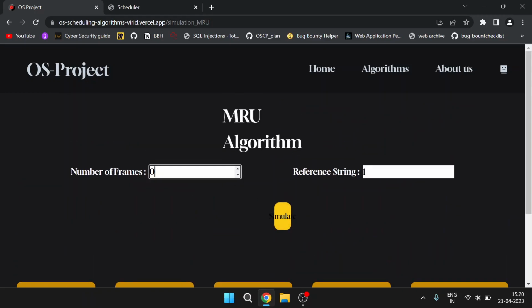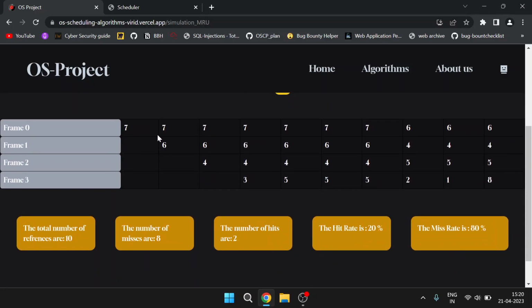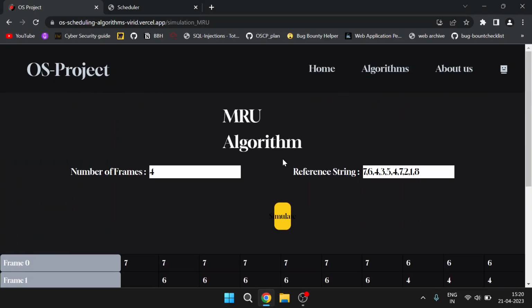We can see here the number of frames; we'll keep 4. For the reference string, let's keep 7, 6, 4, 3, 5, 5, 4, 7, 2, 1, and 8. Then we click on simulate. When we simulate, we can see the number of hits is 2. Why is it 2? Let's analyze that. First we have 7, 6, 4, 3, so it just got populated in our queue. Then 5 came, and when 5 came, 3 got replaced because it was the most recent one.